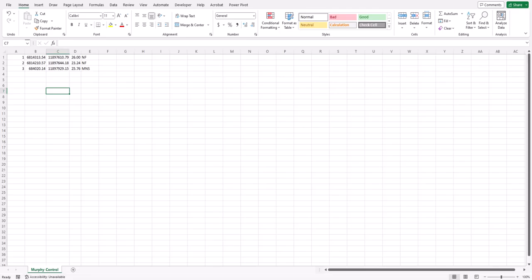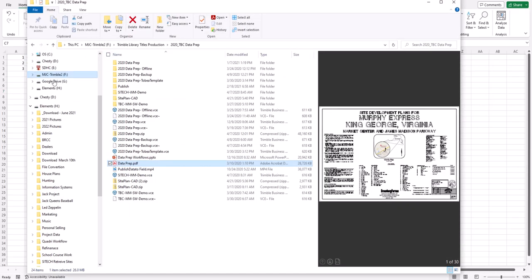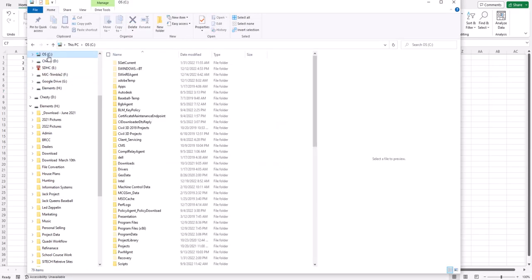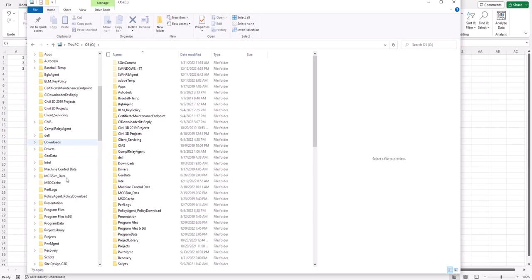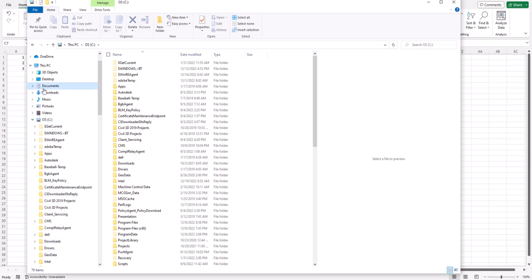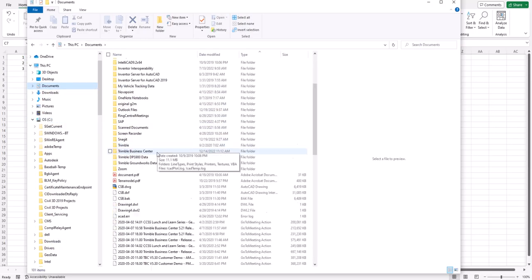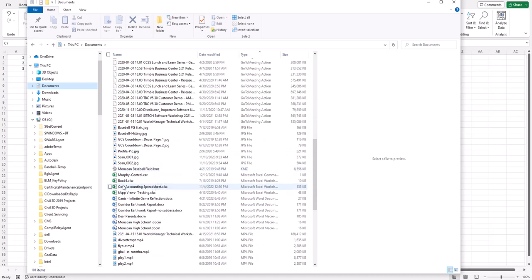If we open this up, so we'll go to our folder here. So we'll go in our documents. Where our documents are, and we should be able to find that Murphy CSV. And when you click on it, it's already open. So I have to close this, but let's see if we can open it up.